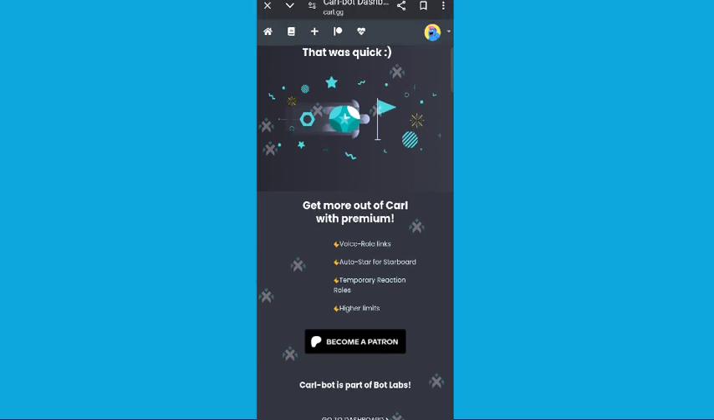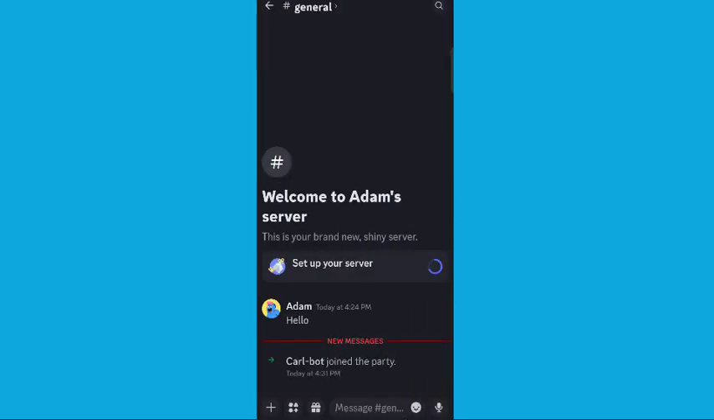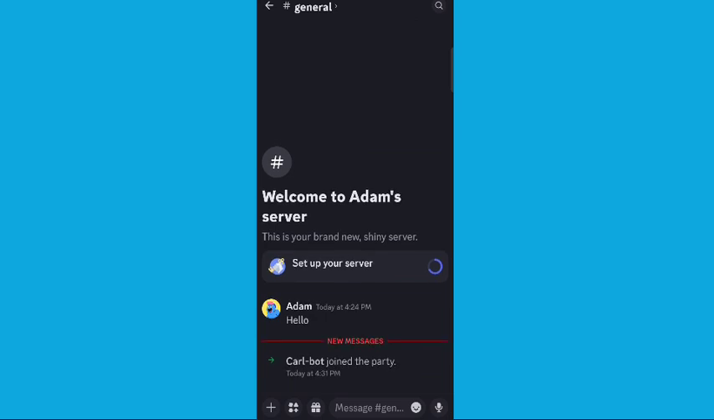Now you're gonna close this browser and open Discord. As you can see, Carlbot joined the party. It has joined the server at 4:31. And that's pretty much how you add a Discord bot to your server.